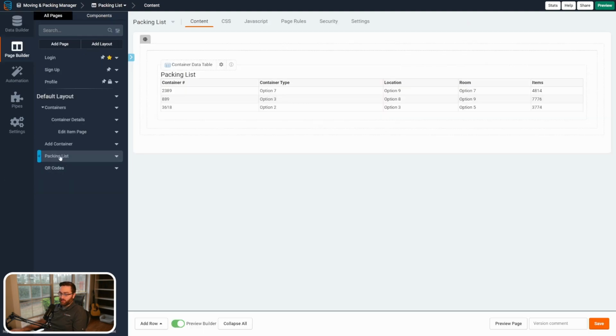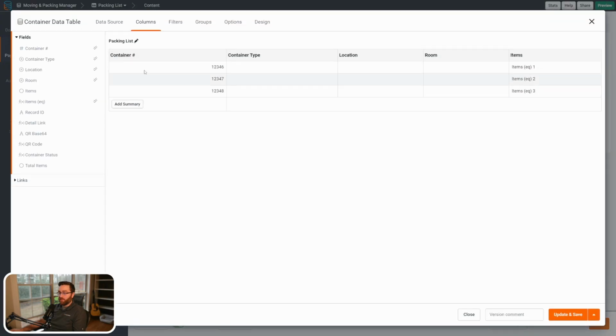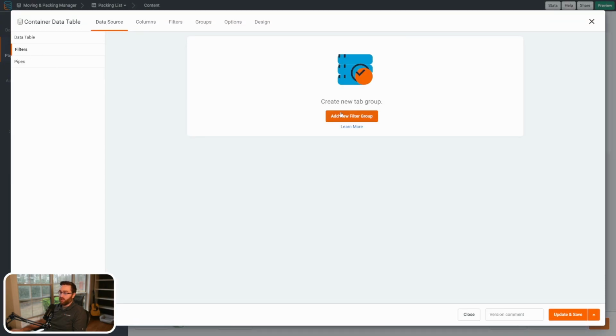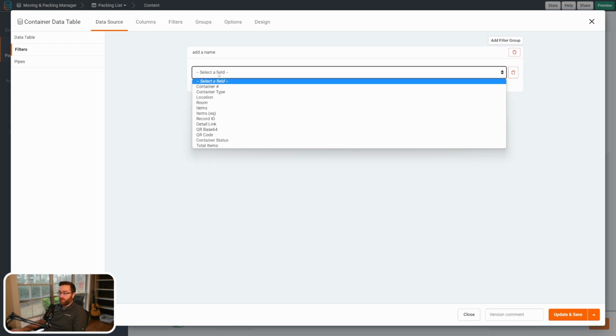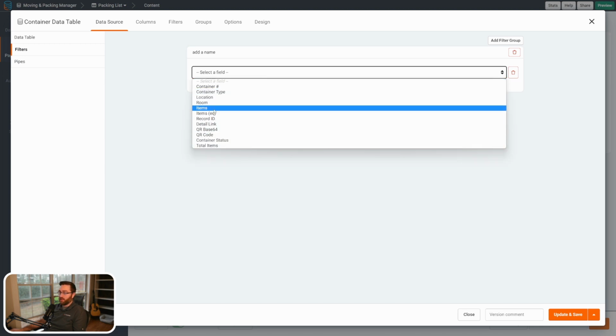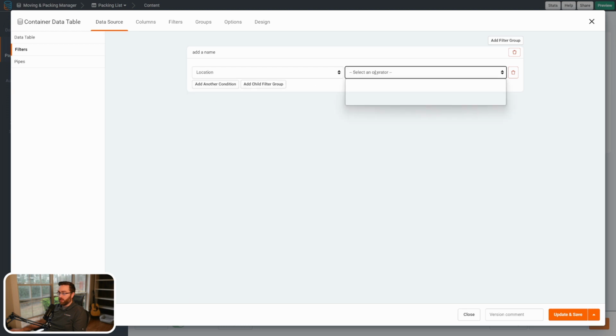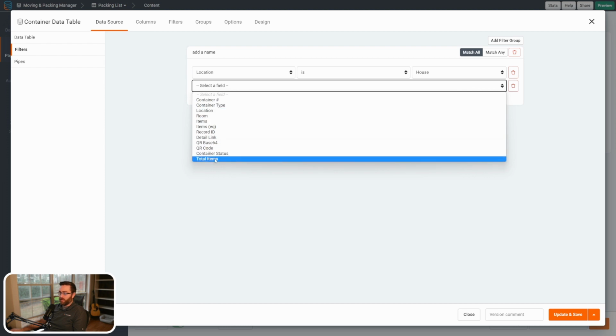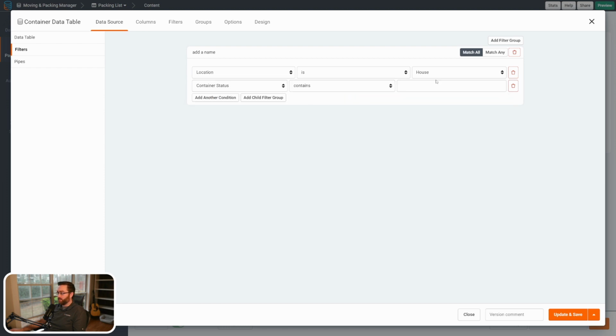Back in our page builder, our packing list, we're going to filter this data source. When we're looking at our packing list, we only want to see containers that are at the house. Okay, so if you have things that are in a storage unit or something, those are maybe not being moved right now, or they're in another location, whatever. We only want to see containers that are at the house, and we only want to see containers where the container status contains packed.